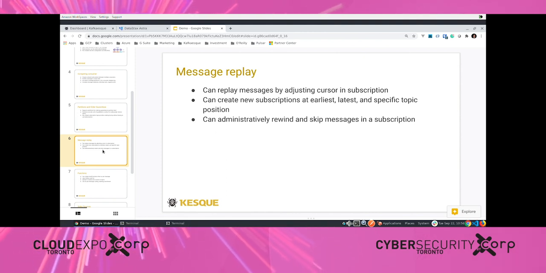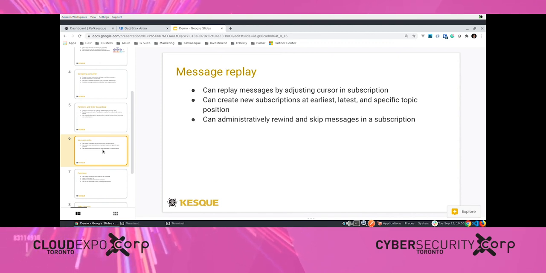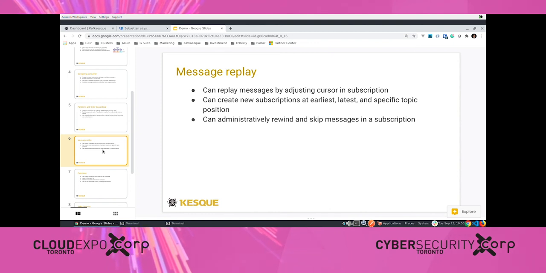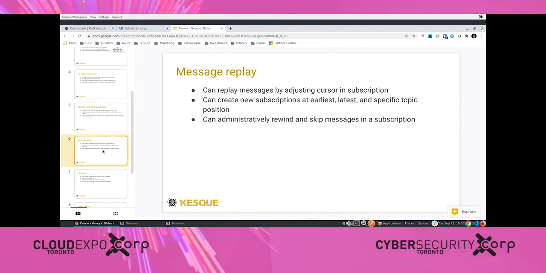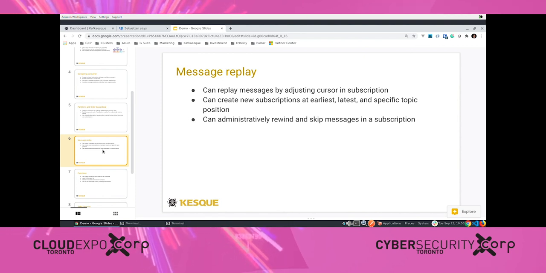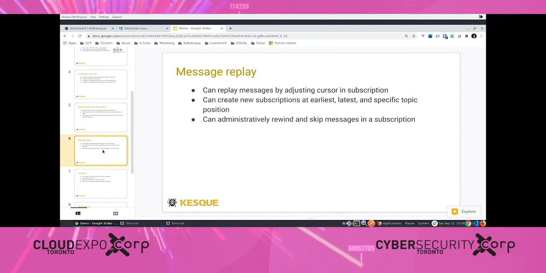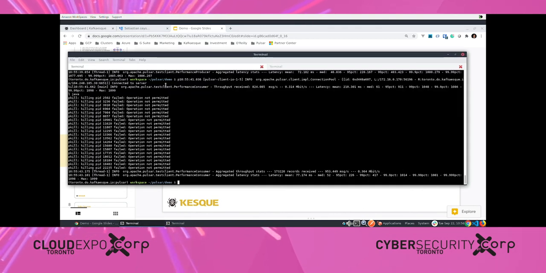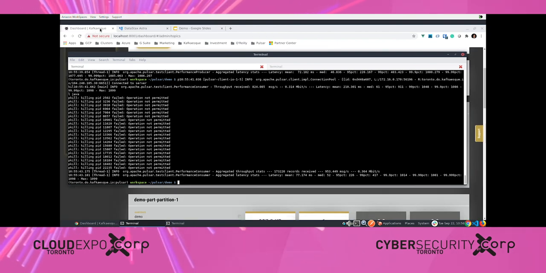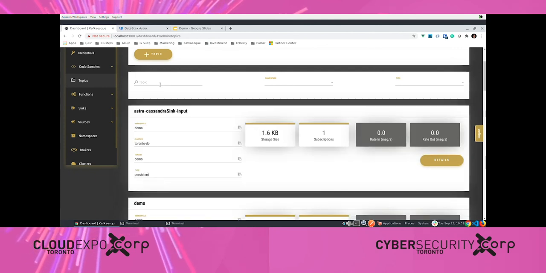In the case of Pulsar and Kesque, the message remains for a configurable amount of time, and we can go back in time and play it back and see what happened again. This is very handy for debugging scenarios or for testing new applications to replay the messages that actually were part of the system and see how it responds. So I'm going to show you how easily we can do that. We're going to switch back to the demo topic, the first topic we used.